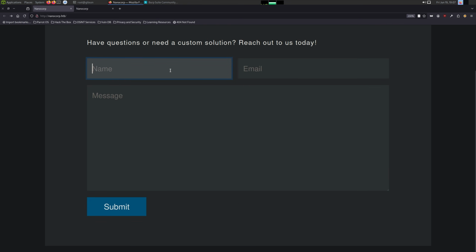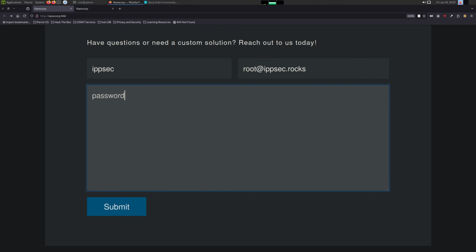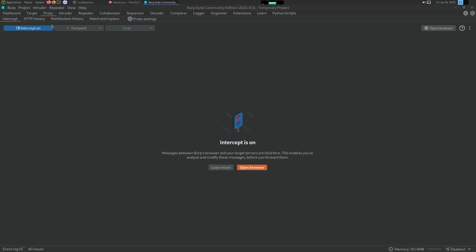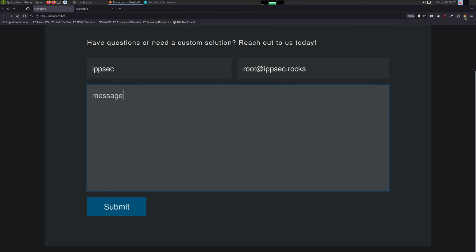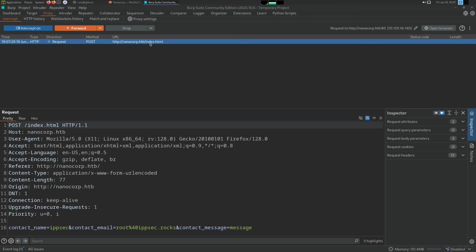We do have a contact form, so let's just do ipsec root at ipsec.rocks, and we'll do a password. I don't even know why I said password. Let's say message. Let me go over to Burp Suite. Intercept is on. Let's intercept this request and see what we're sending.